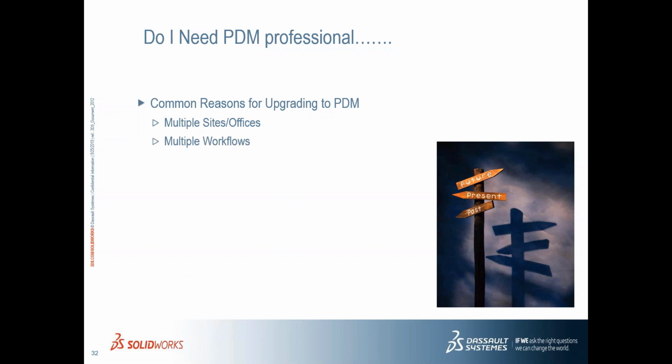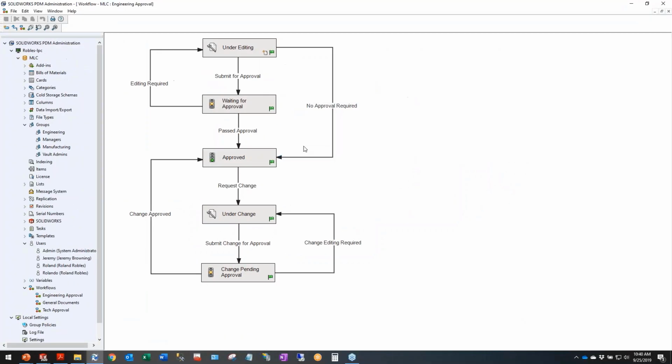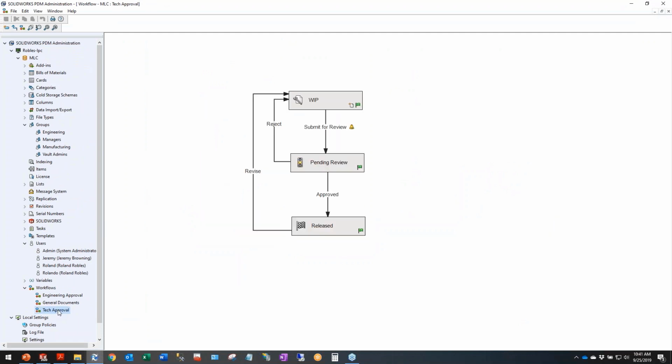The second reason that people generally want to upgrade to PDM Pro, or might need to, is they say, Roland, I have a more robust workflow, or I have multiple workflows. For example, PDM Standard has the ability to do a single workflow. In PDM Professional, looking at my vault, you'll notice that I have multiple workflows. What does that physically mean? I have a process for approving engineering drawings, but then I have a different process for approving technical instructions. I create instruction manuals, and that goes through a different team. Then I have a different process for approving general documents.